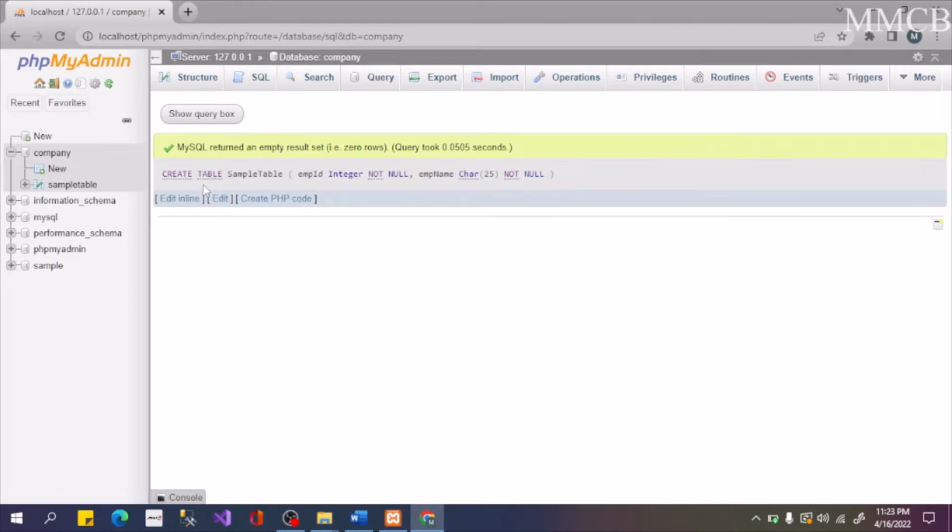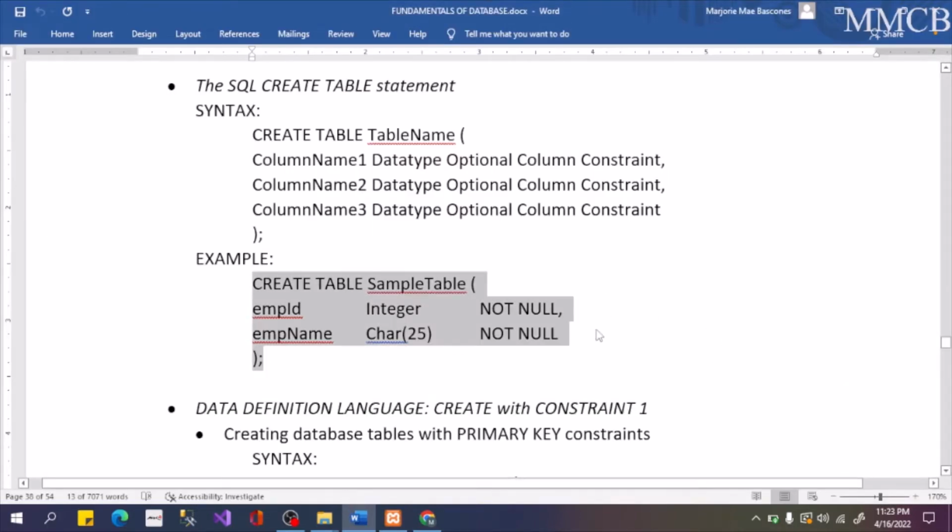We're going to create a table named sample table, and it has, let's go here, which is much bigger, it has two fields, which are emp ID and emp name, and the data types are integer, character that contains 25, and then the constraint NOT NULL.